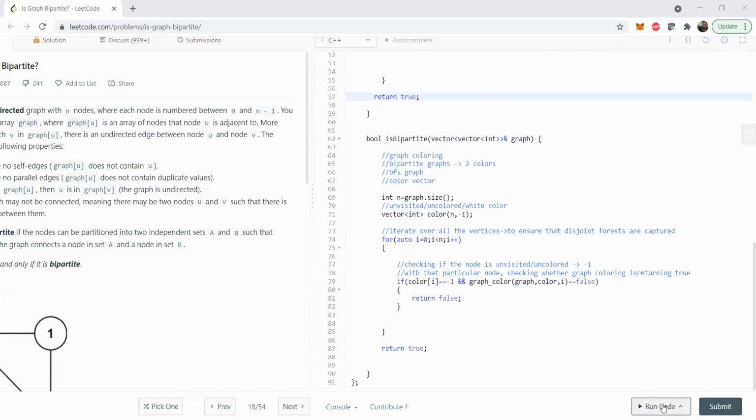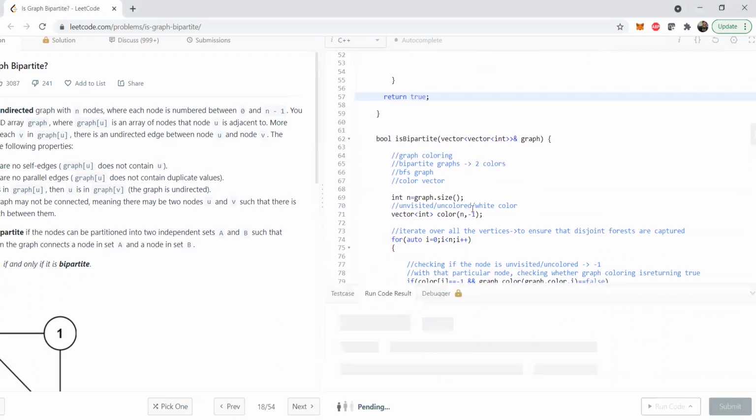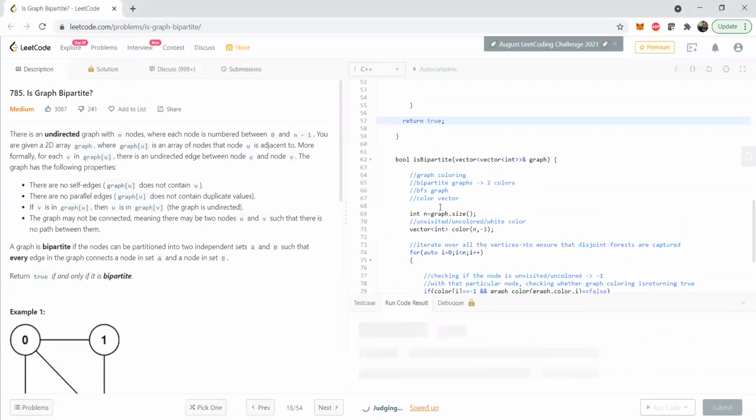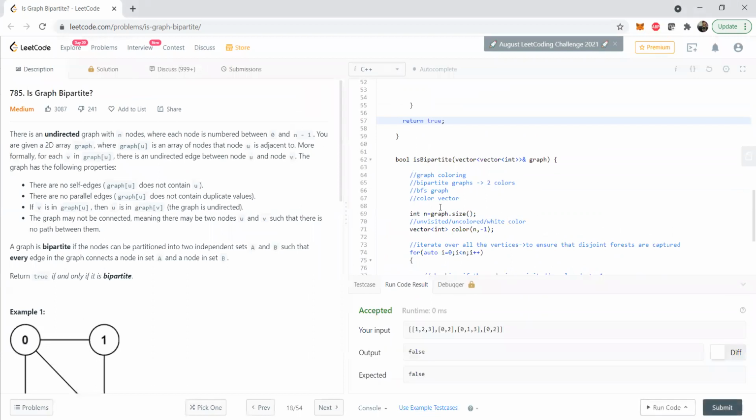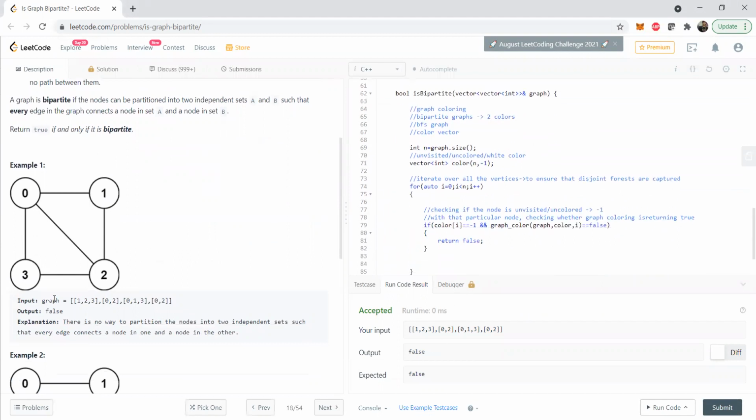And let us try to test the code on the sample input that we have here. So let me just minimize this. So for this particular example, 12302, I think this is this particular example only. It has returned a false, which appears correct. Let us try with a different test case.